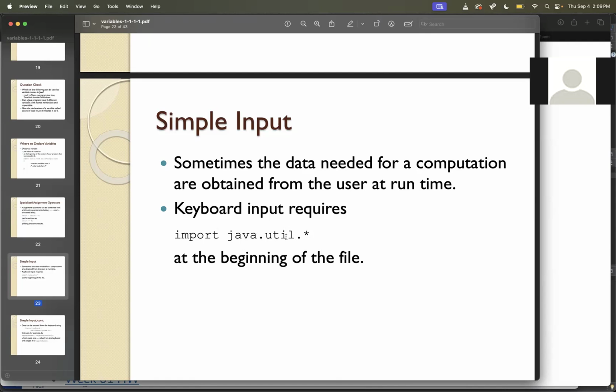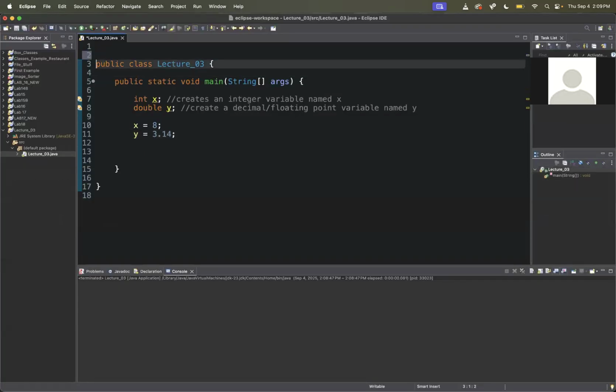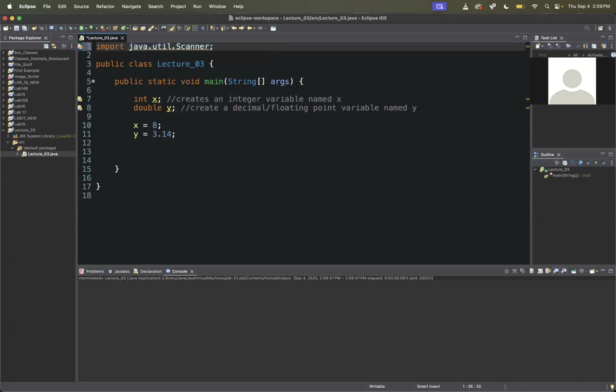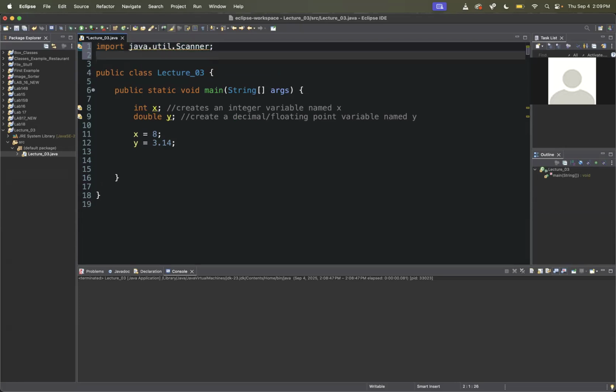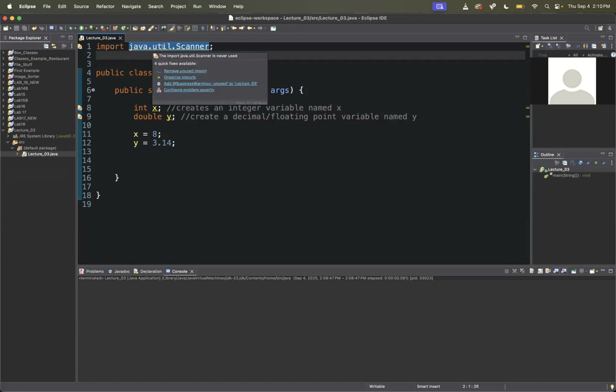Technically, this isn't 100% correct. This will work, but the way we'll normally see it is this way: import java.util. And instead of a star, you can just type the word Scanner, because that's what we actually need, the Scanner class. Okay? Why is it highlighted weird? I don't know. Oh, because I'm not using it, I guess. All right.